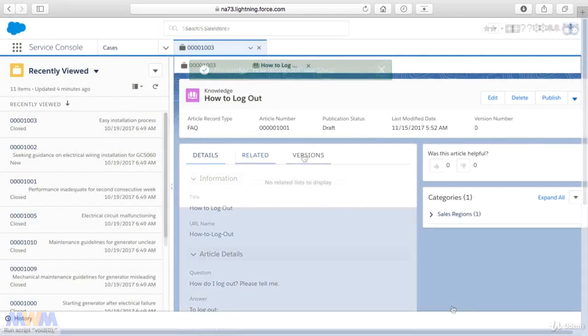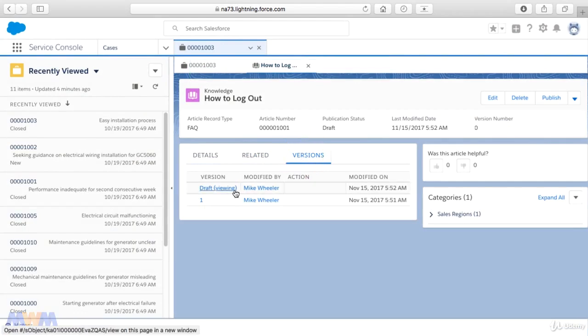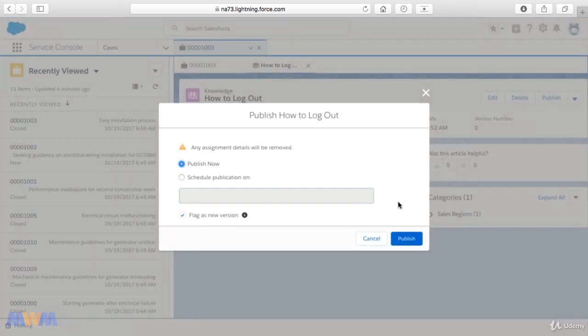And so now if we click the Versions tab, we see that we've got a draft version, and it is the one that we're currently viewing. And then we've got the version that's active and published, and that's version 1. So I'm going to click Publish on this draft that we're currently viewing. I'm going to select to publish it now and flag as new version.